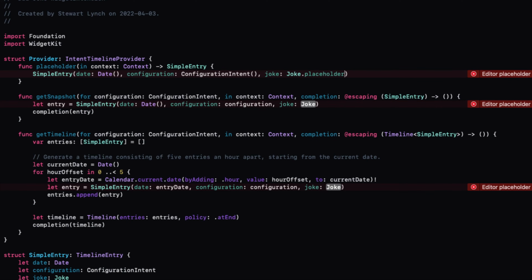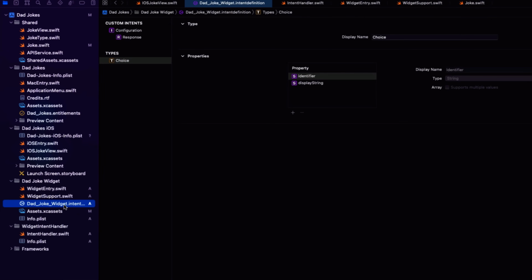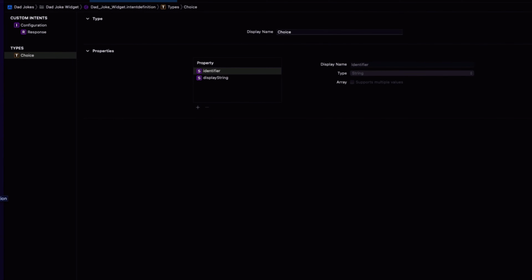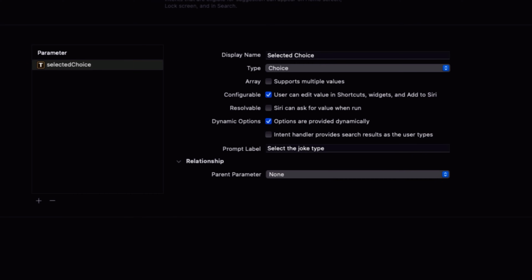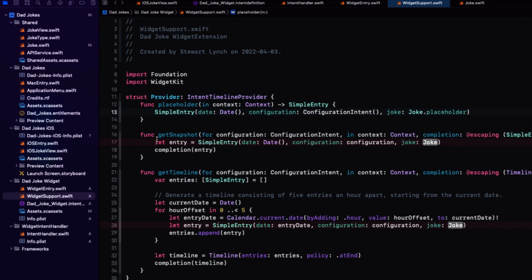The next two functions will use our configuration intent, which is where we choose what type of joke to fetch. If we take a look at our intent, it's called configuration, and there is a parameter that is a selected choice. The handler that we created generates an array of these choice types formed by the joke type enum. The identifier is the raw value, which is what we send to the API, whereas the display string is what is presented to the user as a choice.